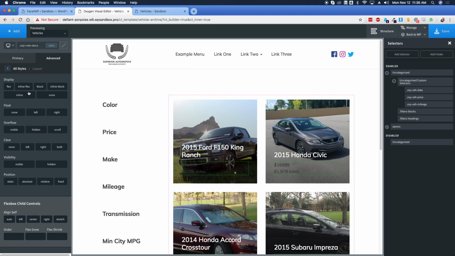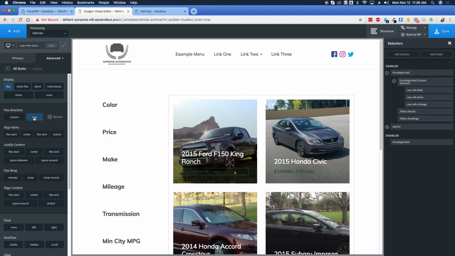I can go to layout. I want to do flex and then row, and then I want space around, or space between, depending on which one you think looks better. Let's do space between. And what you can see is now the price and the mileage are on the same line, which I think looks really nice.